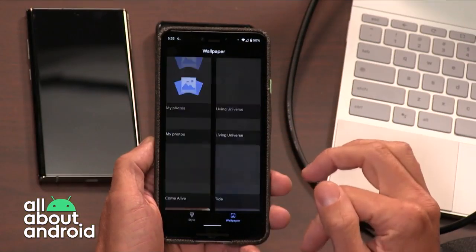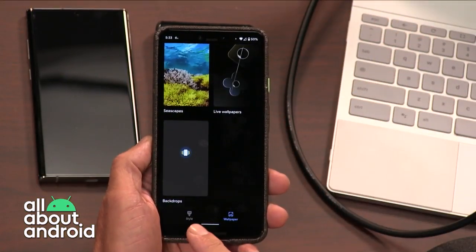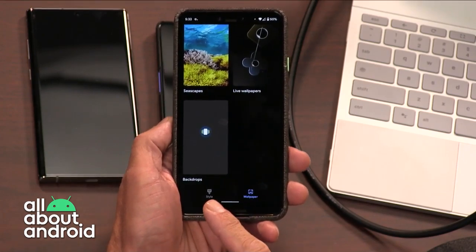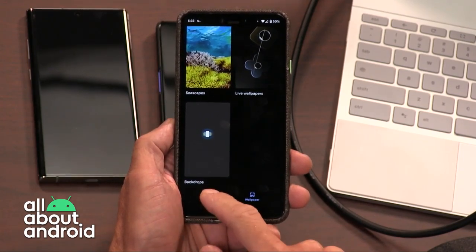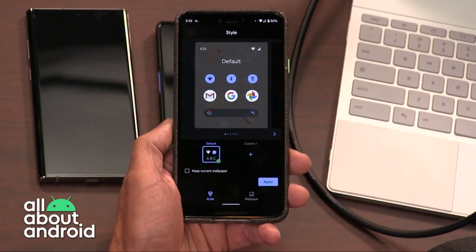Another thing that you'll notice here is that I'm in the wallpaper app, or whatever they call it, the styles and wallpapers app, and down at the bottom there is a little style button. Now I did not go through the entire process here, so when I hit it, it worked. It didn't work for me earlier. Never mind. Here it is.